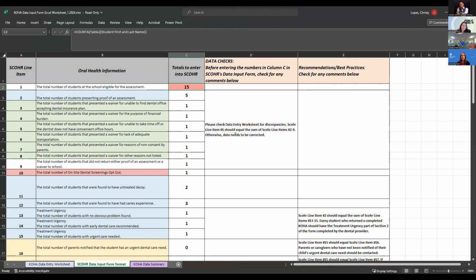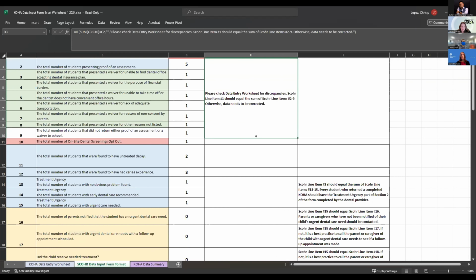This prompt will show up here because we had 15 students entered, but the sum of these items, the number of students that had the oral health assessment, the waiver, and that didn't submit anything at all, is not adding up to 15. So we would have to go back to the COHA data entry worksheet, adjust those numbers, and then this comment will disappear.